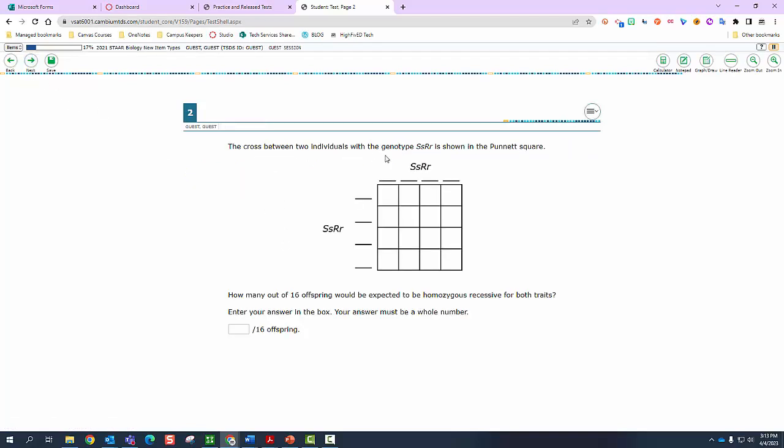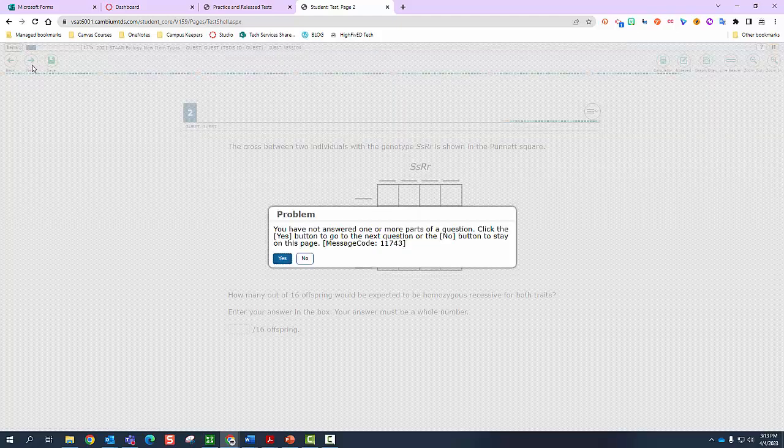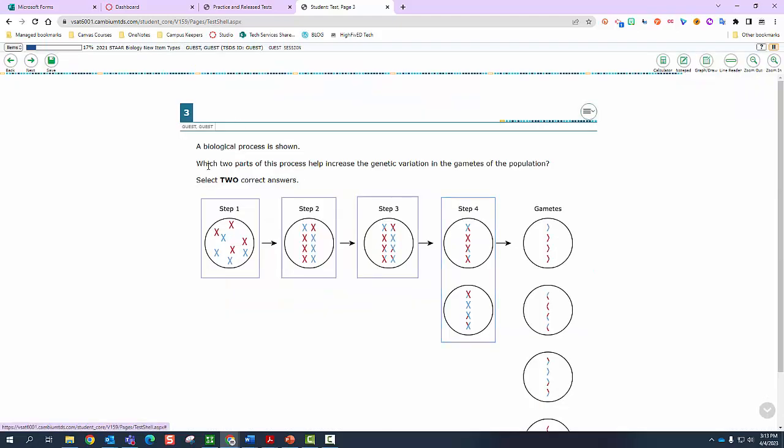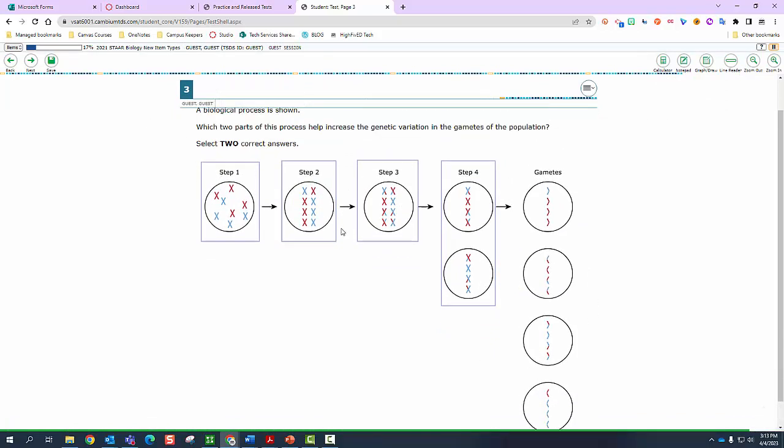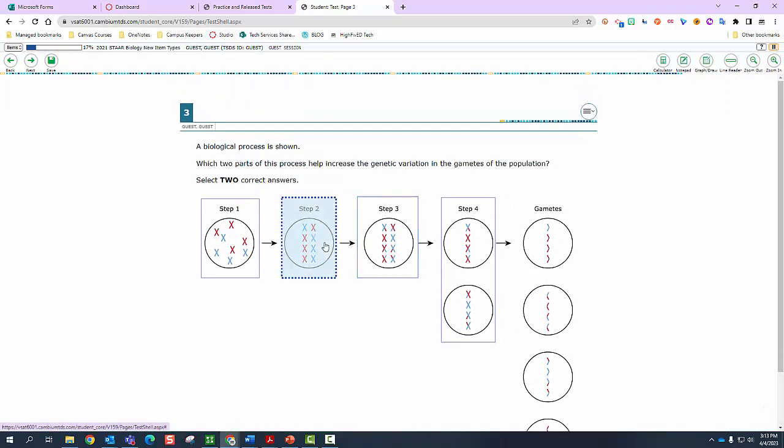This says the cross between two individuals with the genotype SSRR is shown in the Punnett square. So in this case, you would just enter your text. Now, for this one, you've got some images, and it might be a little bit confusing what to do. You'll select the two correct answers. I can deselect by just clicking off of those.